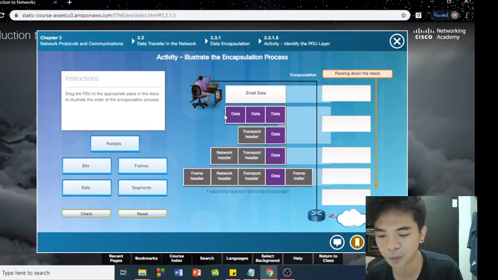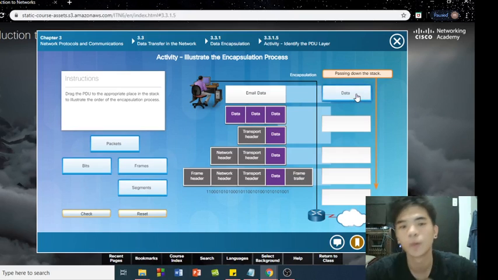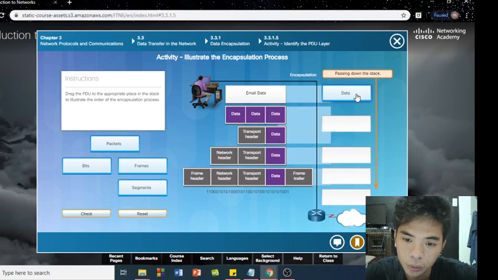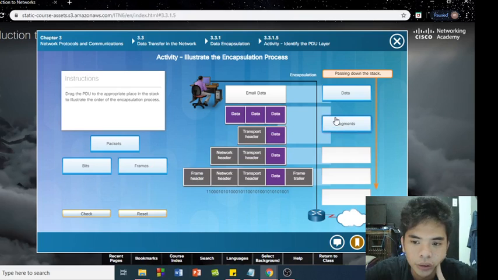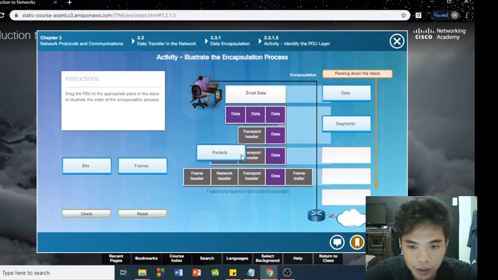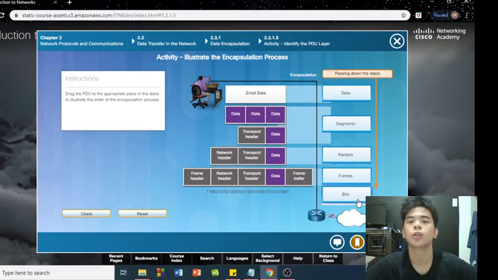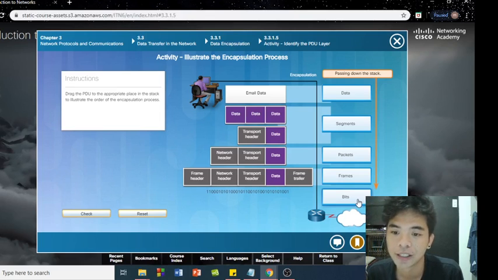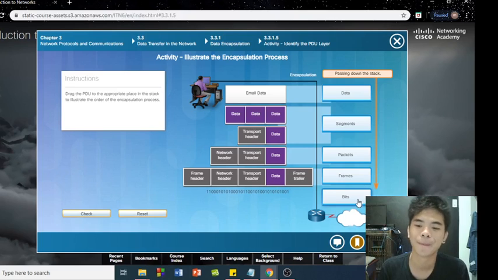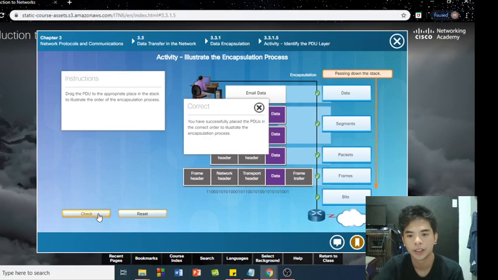So let's go. The first one is going to be data, because first you put the data to send a message. The next one is segments, the third one is packets, the fourth one is frames, and the last is bits. So here is passing down the stack, which we call the encapsulation process: data, segments, packets, frames, bits, to the router. Let's check. It is all correct.